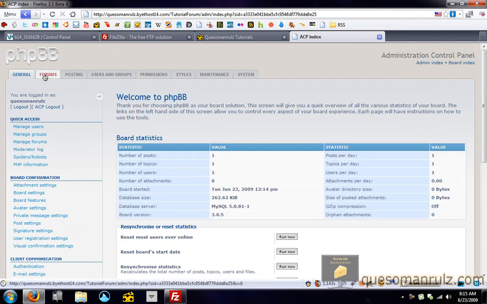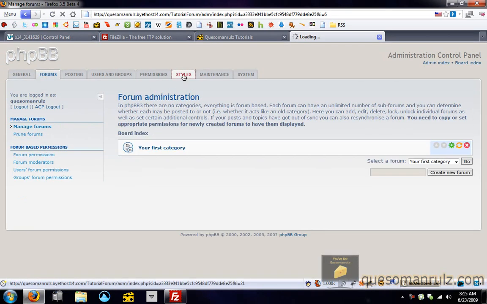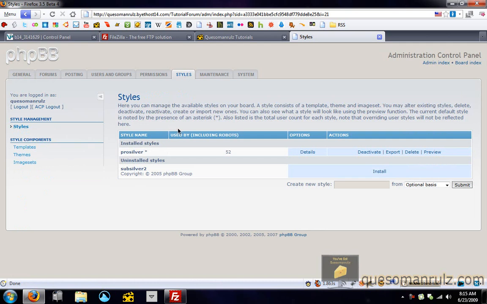And start changing your forums, adding different forums, permissions, different styles or themes on your site, which you can get off the internet. Just Google phpBB themes and such like that, and you can begin setting it up.